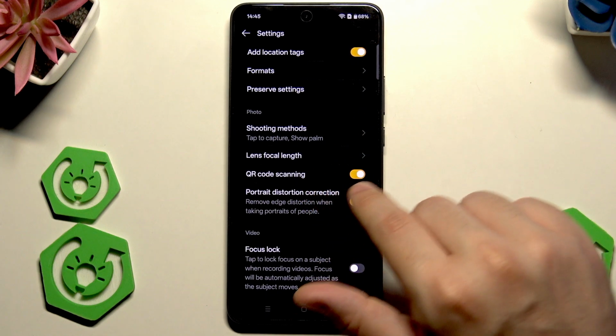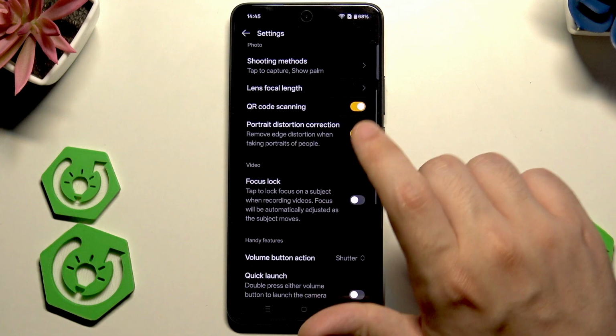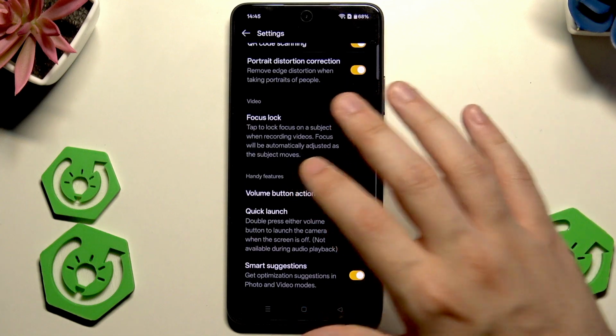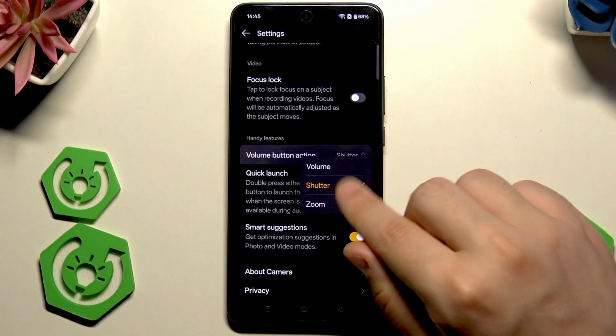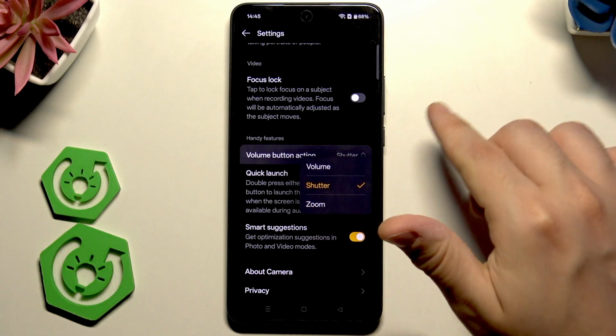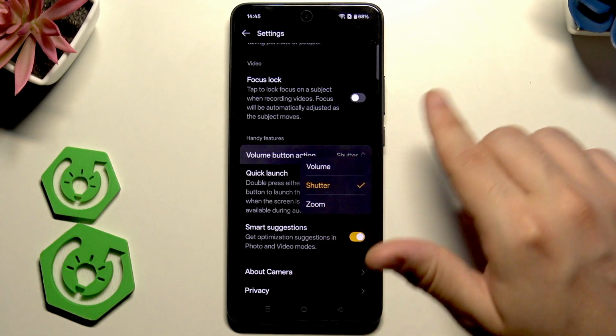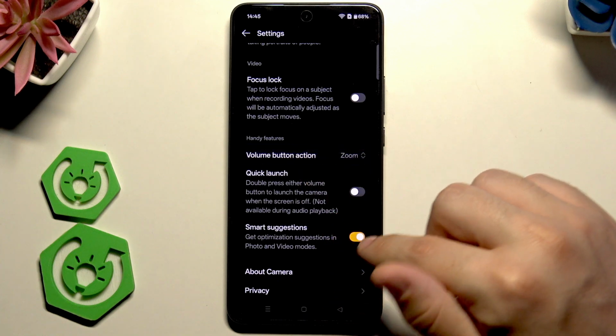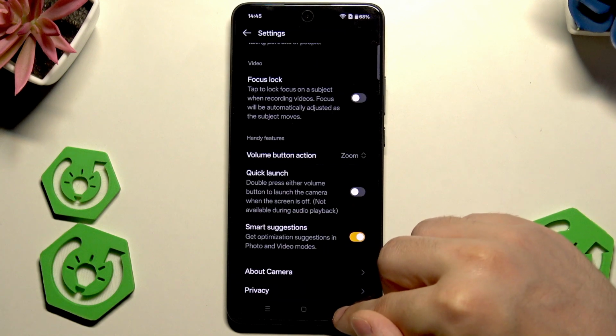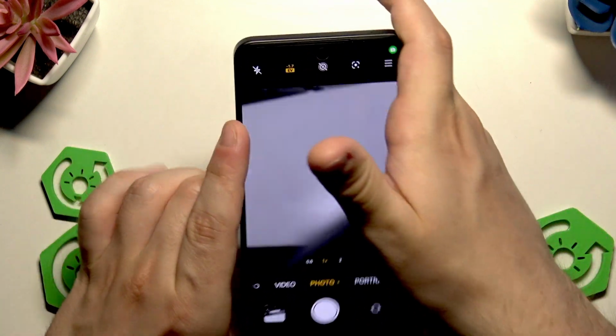Alright, we have the QR code scanning feature also. In my opinion, it's really useful to keep it enabled. We can also change the volume button action. So normally now when I click on the volume button, it takes a photo, but we can also zoom or change the volume. So I'll show you the zoom option. Let's go back. Let me grab the phone.